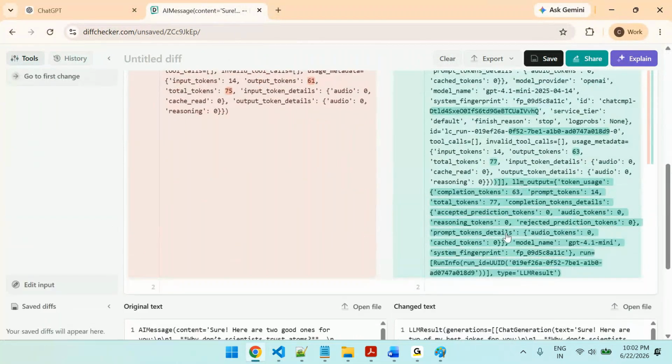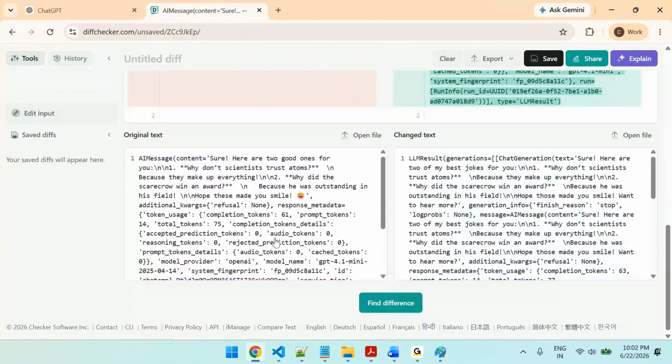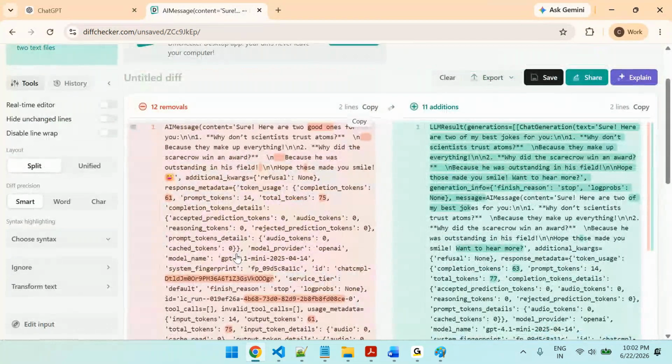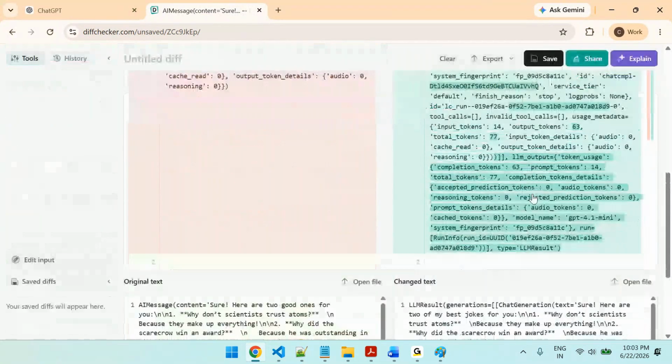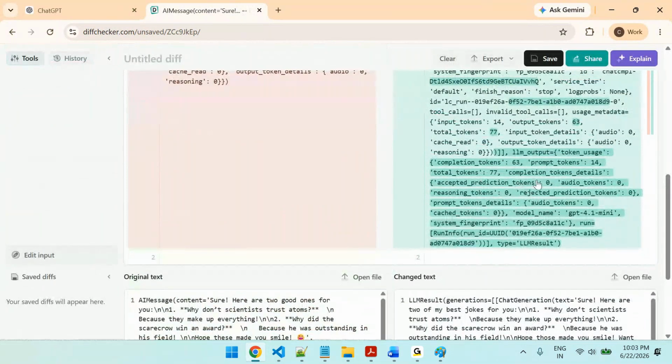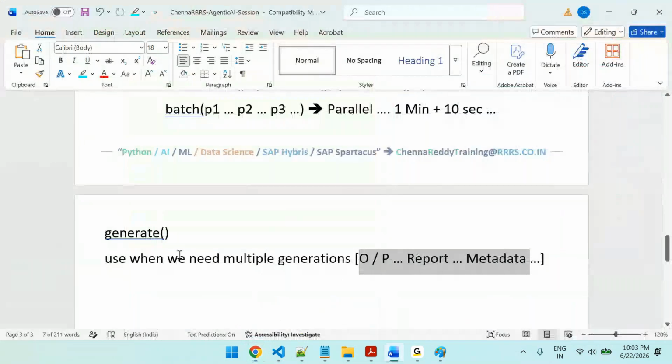The green colored ones are not available here. In the green colored ones you can see there are complete token details, accepted, like that. So many things are additional. So that's why I said go with the generate method when we want multiple generations like structured output, report, metadata, all those things. Then go with this. That's it.